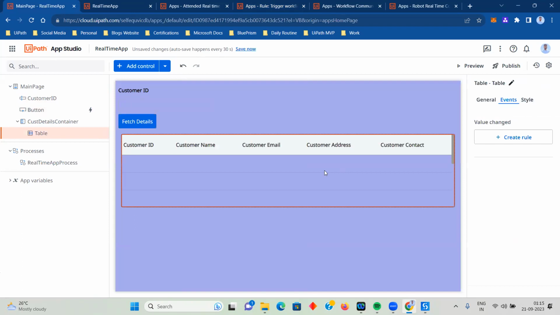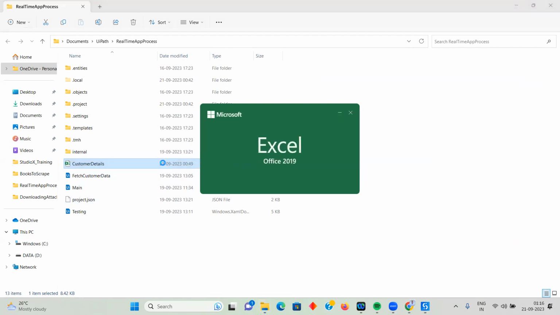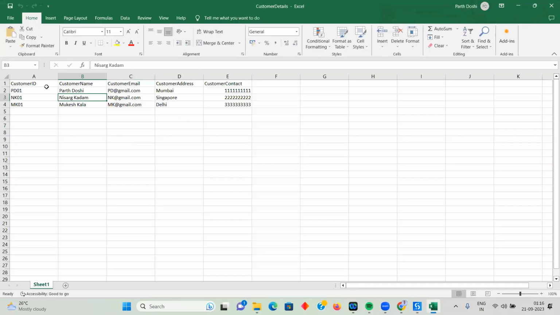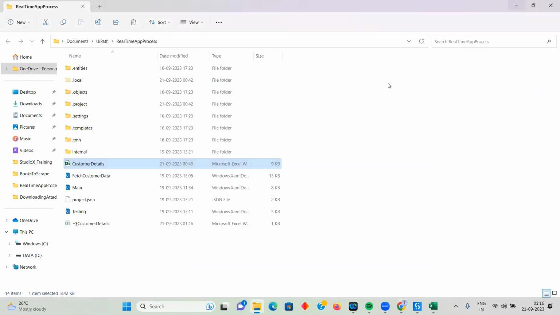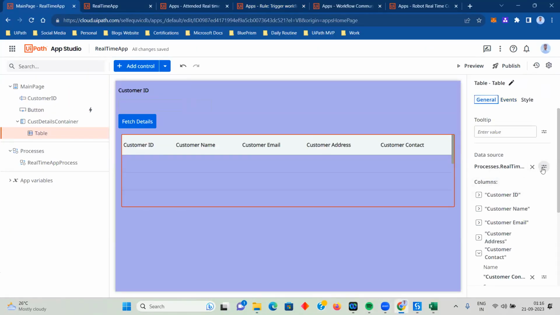Now what I'm doing is I'm fetching the data from an Excel file. So if I just open this, so this is my Excel file. We are going to look up into this particular column. We are going to fetch these details and show them on the app. Now on the app end, let's come over here. If I go to general, your output is a data table.